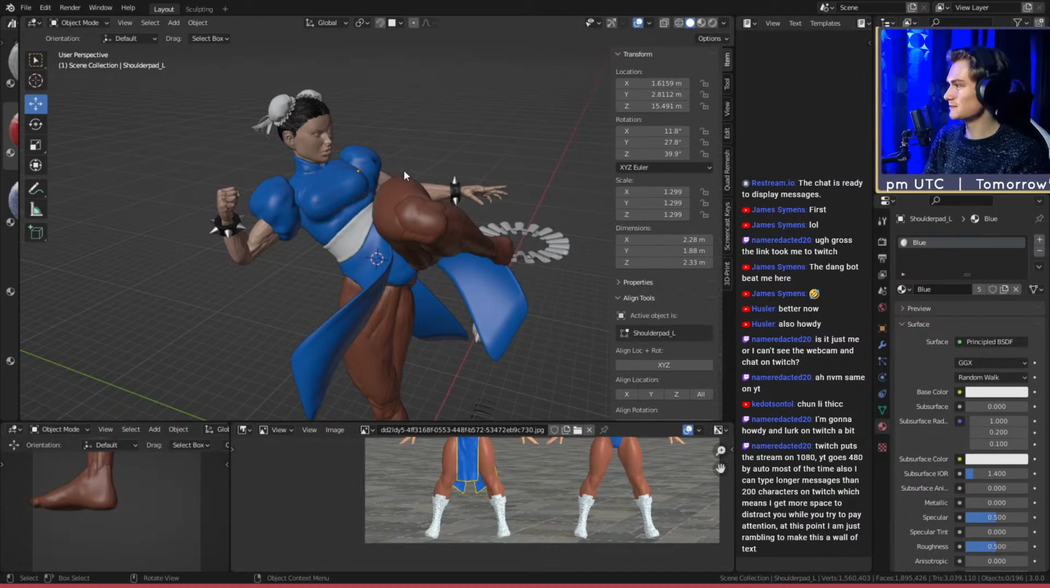Twitch puts the stream on 1080, YouTube goes 480 by auto most of the time. Isn't there a setting where you can say prioritize high quality, prioritize speed or whatever? I guess you switched it to high and it still switched. I can type longer messages than 200 characters. Oh wait, that's the limitation on YouTube? Interesting. Which means I get more space to distract you.